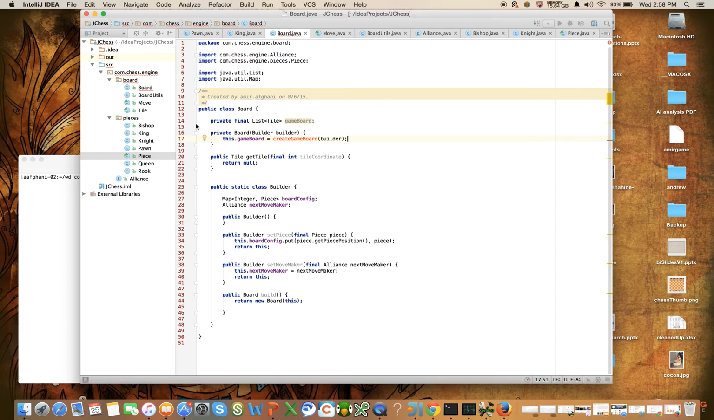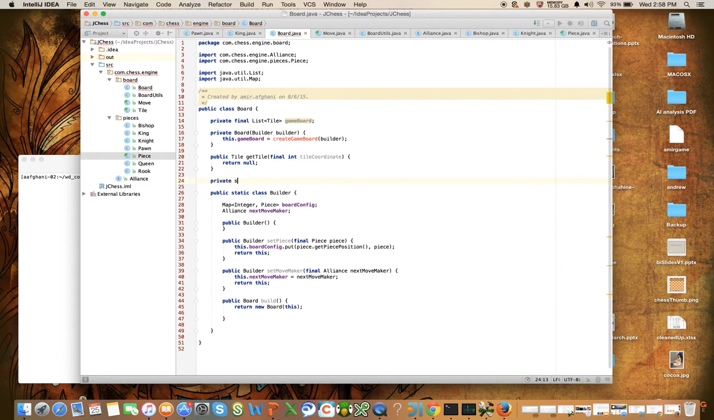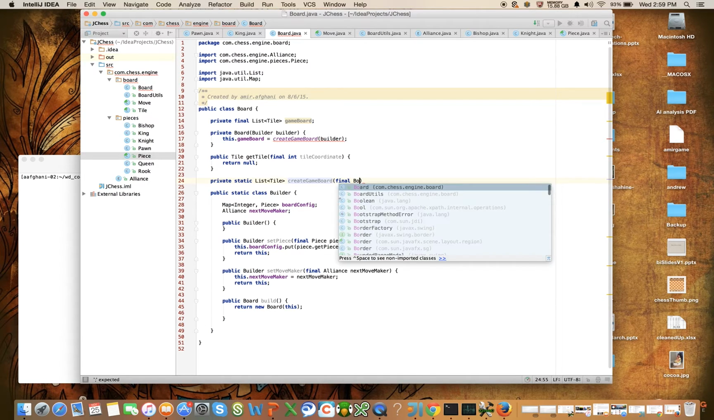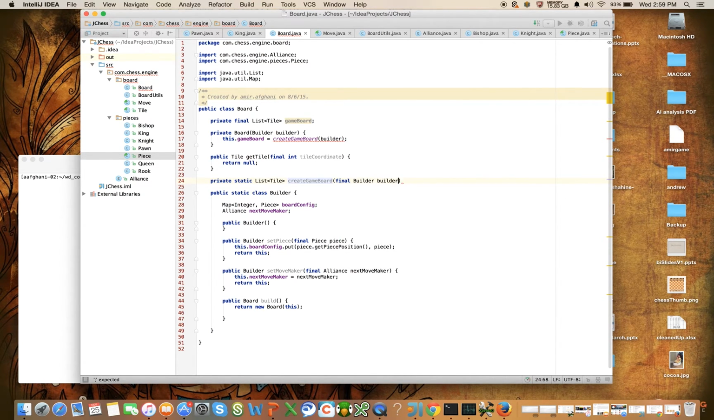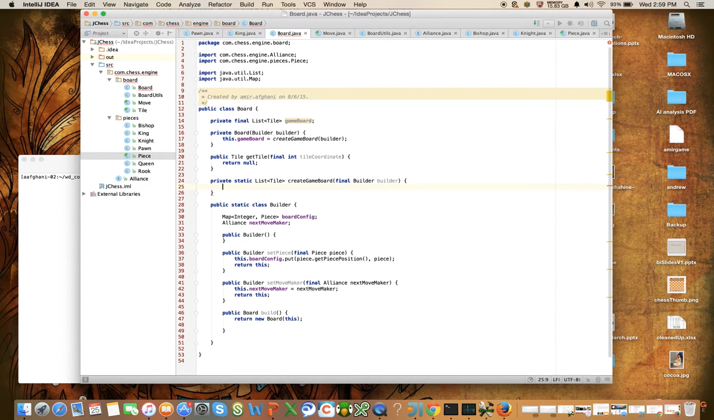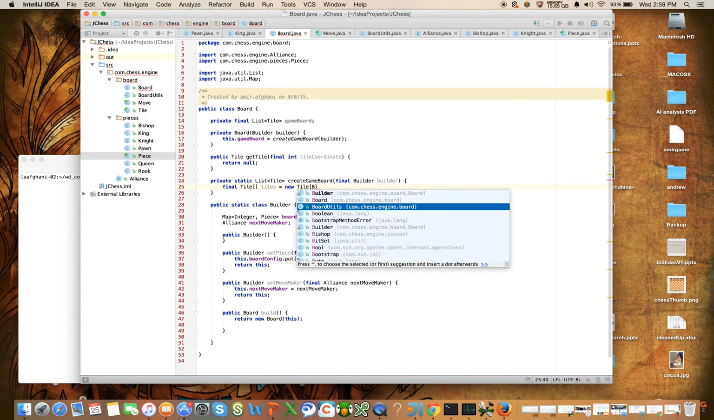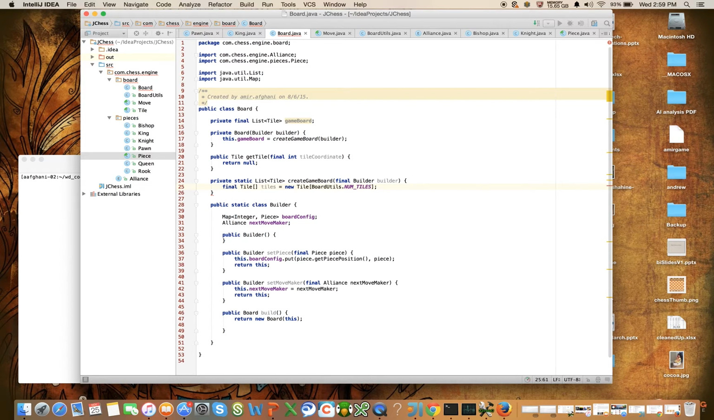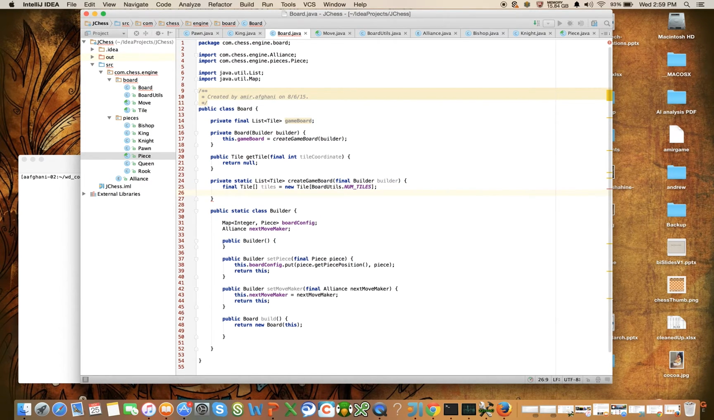So let's see how we're going to create a game board. Let's go ahead and write a method that's going to do that for us. private static List<Tile> createGameBoard. So let's start with an array of tiles equal to new Tile[BoardUtils.NUM_TILES]. So that's going to create an array of 64 tiles.